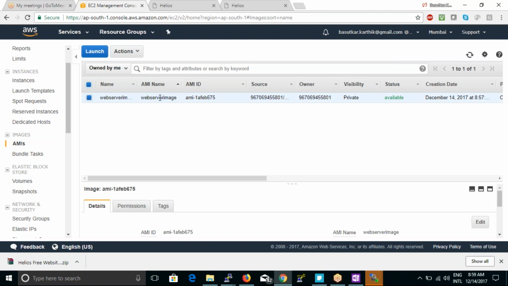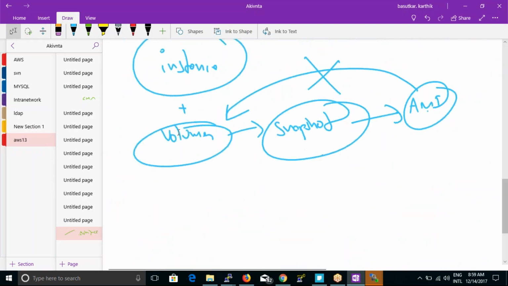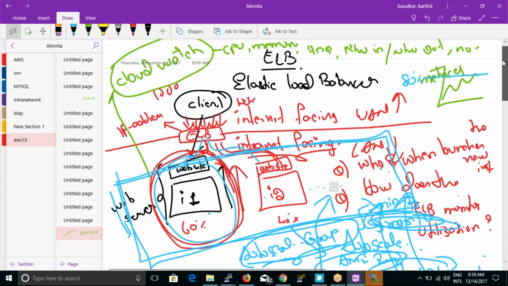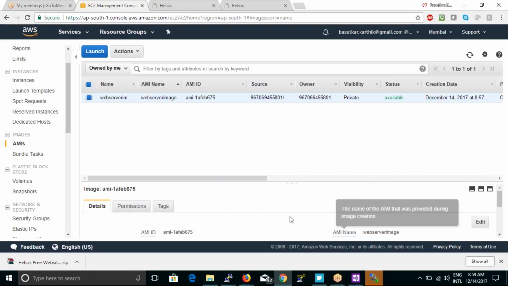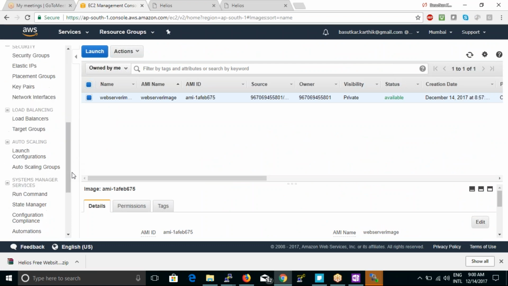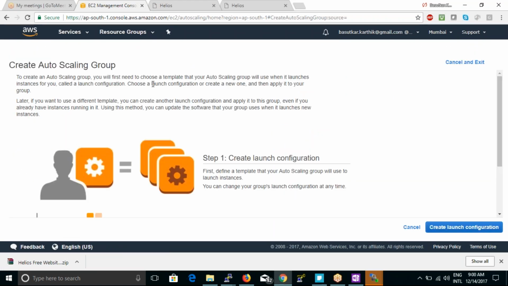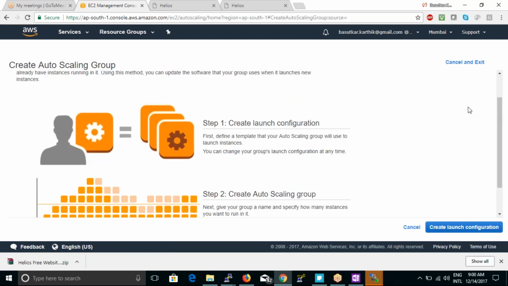Now from this image, we have done these things, this step. Okay. Now let us create the auto scaling group and elastic load balancer, and we'll see that. Go to auto scaling group, create auto scaling group. It says first create a launch configuration. Okay. Launch configuration.